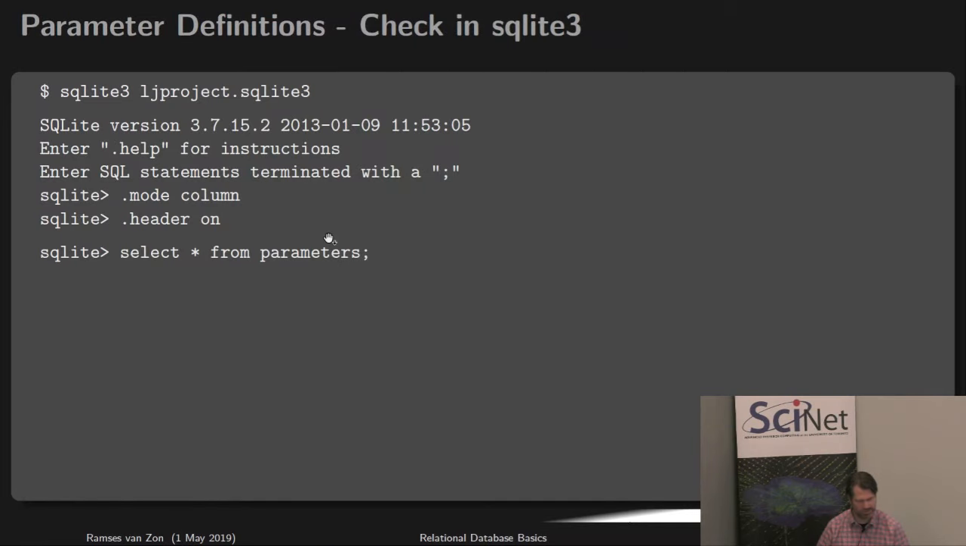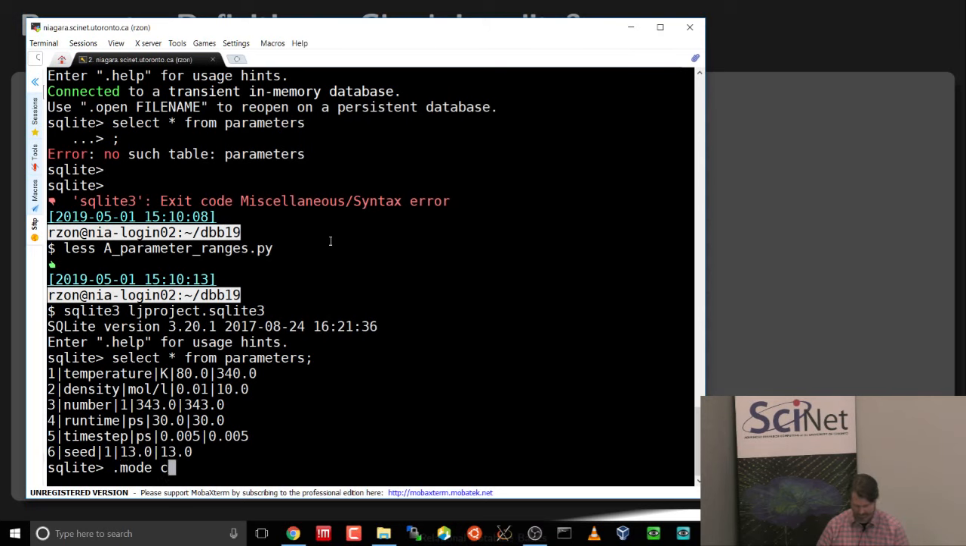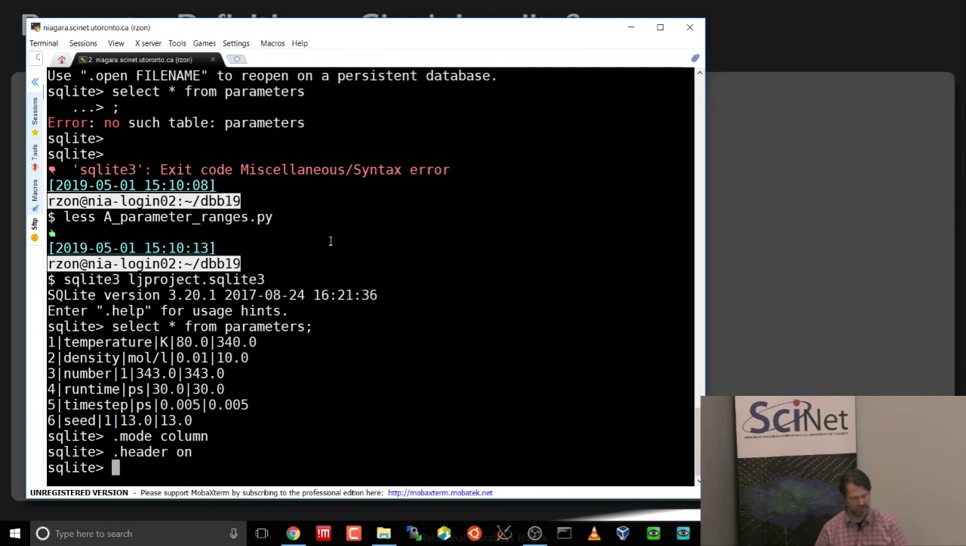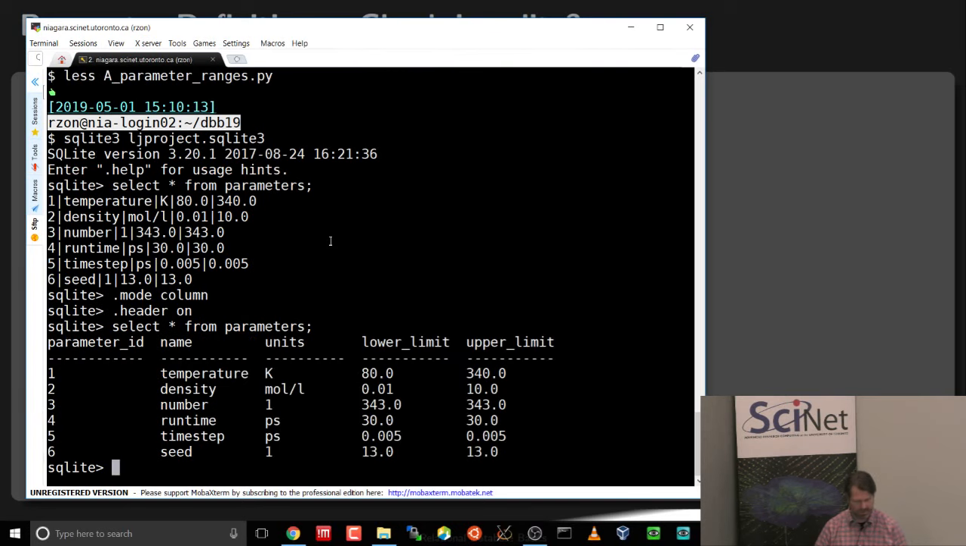So there's mode column and header on. If something is not standard SQL, it starts with this dot. Those are SQLite3 prompt specific things. I can do the same thing again. Select everything from parameters, and then I look a bit more. So they're in there, and so it's a nice way to check that things worked as they were intended. It's also a pretty nice way to check your SQL syntax.